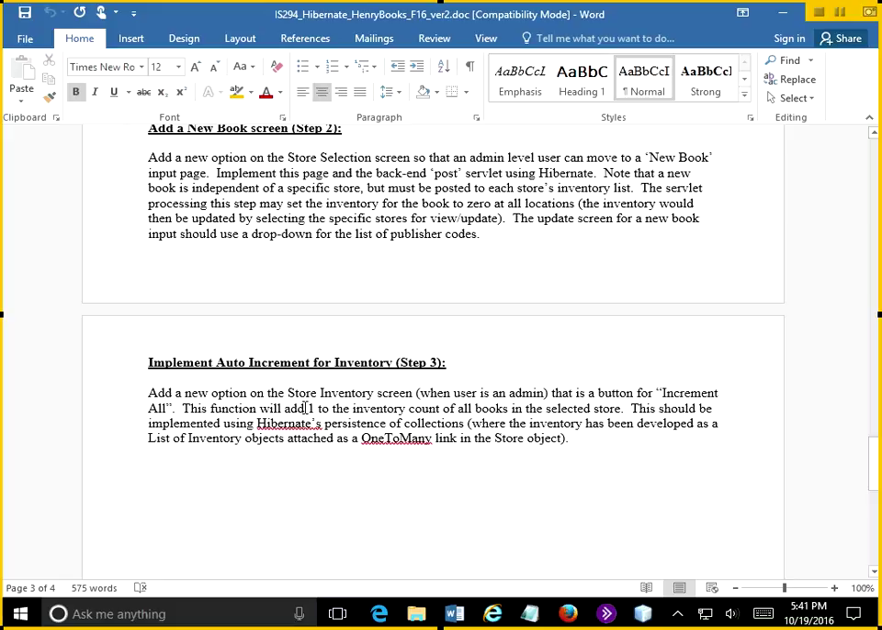silly option, but anyway, under the inventory page, where you know, in Henry Books you get the logon, and then you get the list of stores, and then you get the inventory for a particular store that's been selected. On that store inventory screen, for a user who's an admin, we're going to add a button for increment all, and that's just going to be a feature to add 1 to the inventory count of every book in the store, as if we'd reordered everything. Okay, and it's just going to be a +1 on the increment.